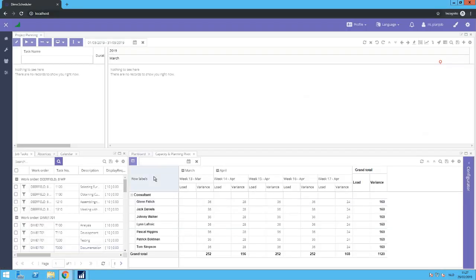And let's go to another session, which I logged in up front of this demo. This is another user in the same Dime.Scheduler instance. What will be happening here? This user will be planning in a Gantt chart. And we want to have a look at the effect of planning in the Gantt chart in the capacity pivot.